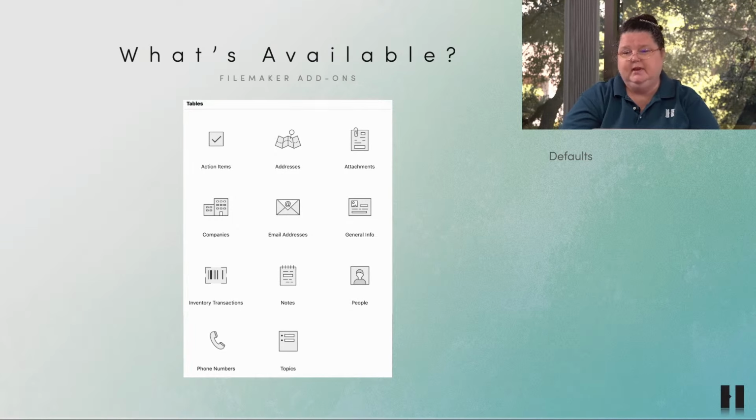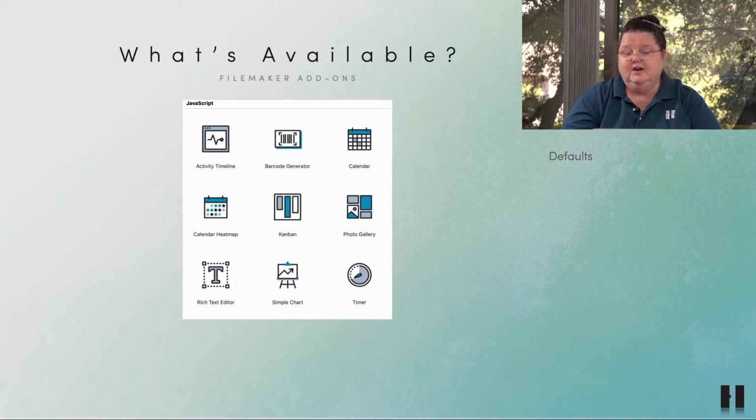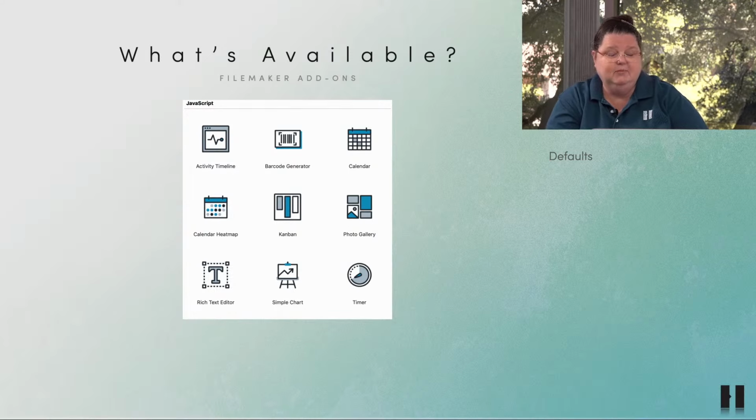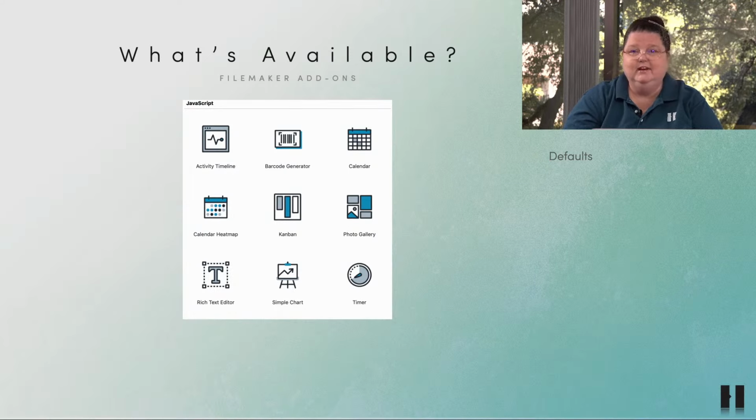There are the table-based add-ons that most of you are familiar with already: action items, addresses, attachments, companies, email addresses, general info, inventory transactions, notes, people, phone numbers, and topics. Plus the new JavaScript add-ons, which include activity timeline, barcode generator, calendar, calendar heat map, Kanban, photo gallery, rich text editor, simple chart, and timer.